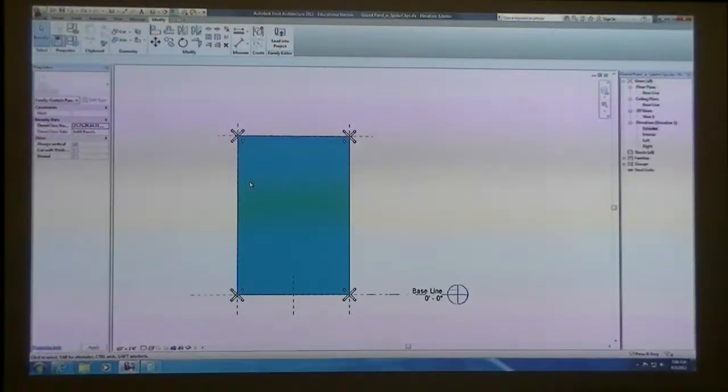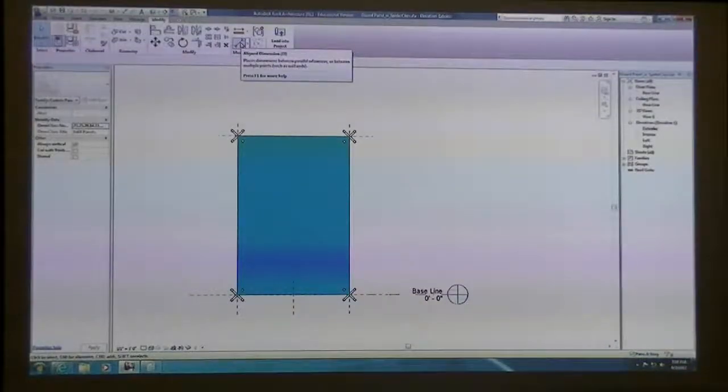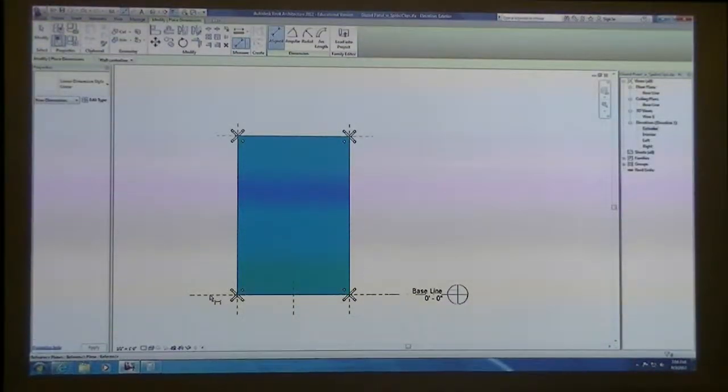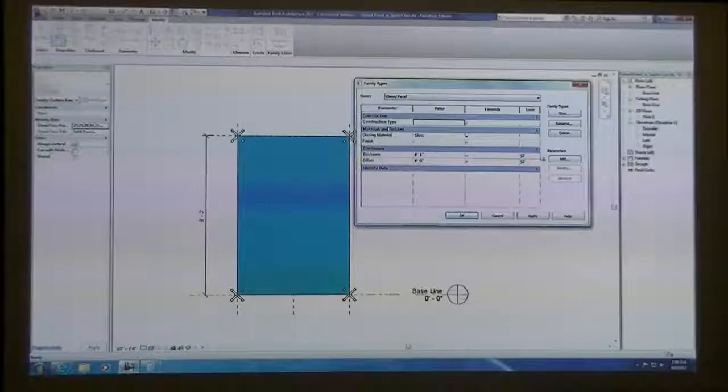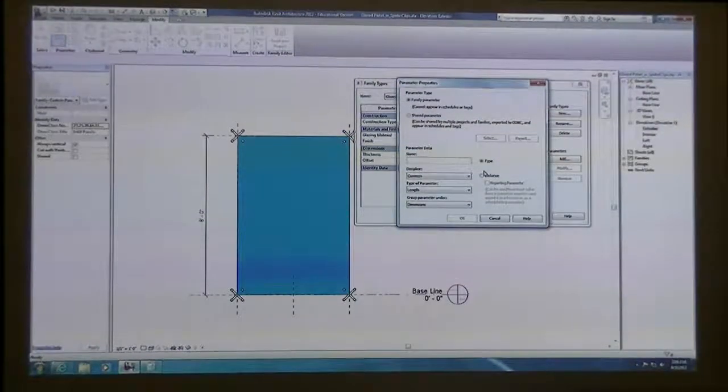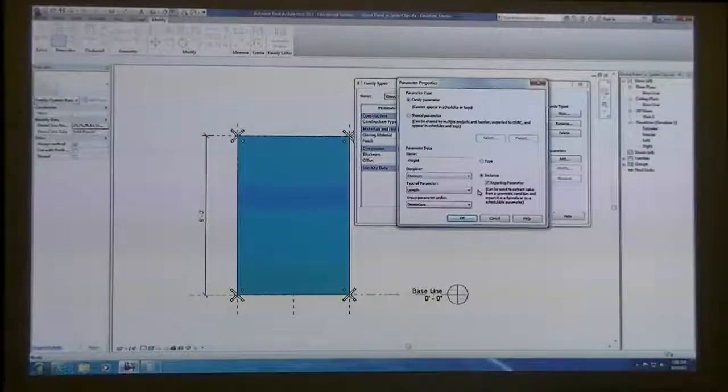And let's create a parameter that would report some information back to us that we can then set our spider clips to equal that particular parameter. Create a dimension string from reference line to reference line. And if I create a new parameter under family types, let's just call this height. And make it an instance. And then remember to check reporting parameter.